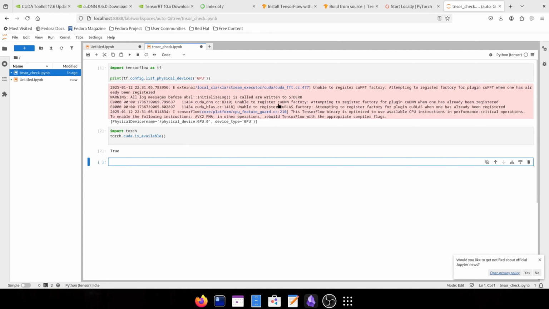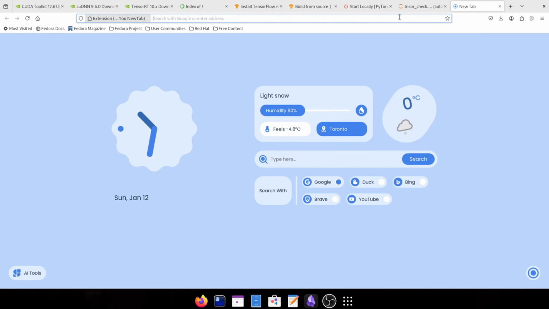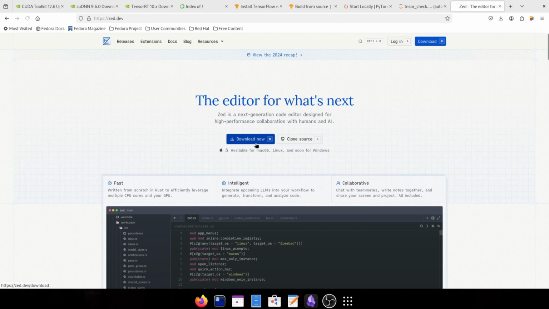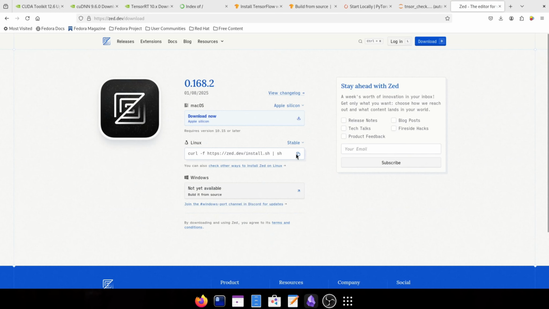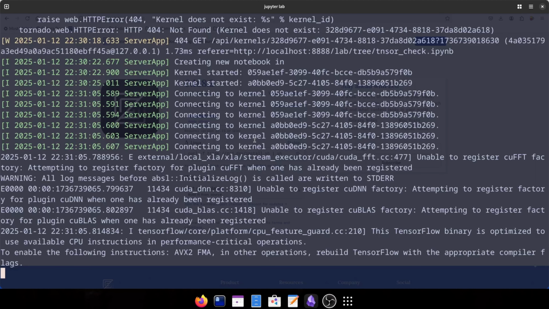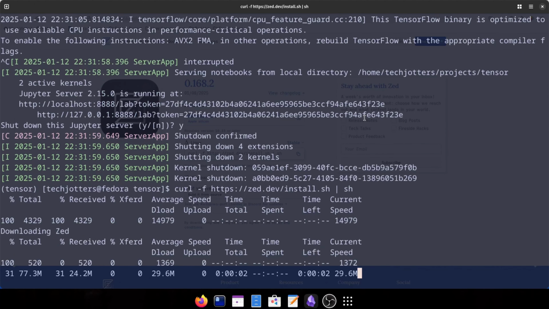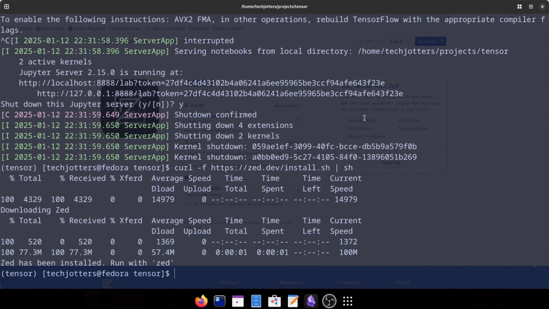So the next thing, let's install an IDE. I like the Zed IDE. So let's install Zed IDE from here. Click download, and here is the command to install Zed IDE. So let's go to the terminal. Let's close Jupyter Lab for now. So let's paste this. It will install Zed IDE in our system.